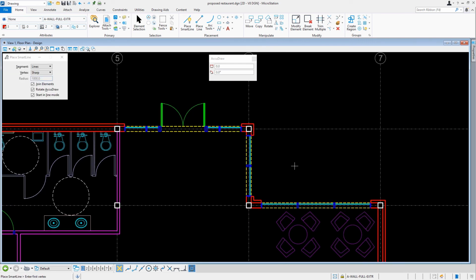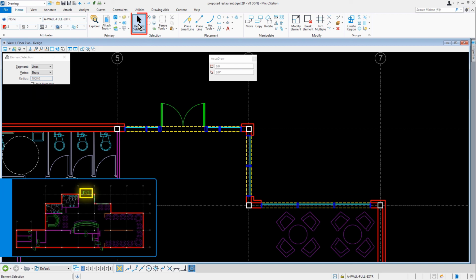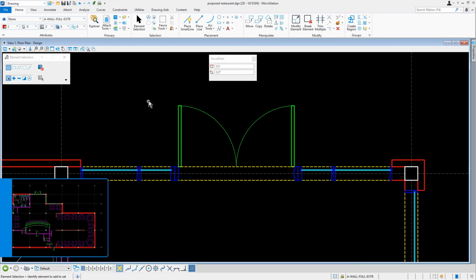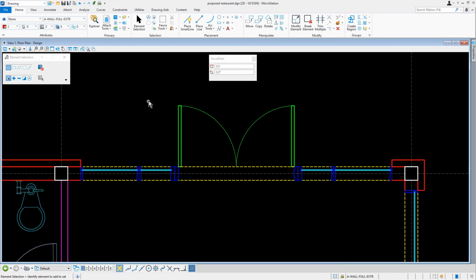So, when we are finished cleaning up the line work for the walls, we can then make the element selection tool active. Next, let's hover the cursor over the double door at the entrance, making the tooltip appear. Here, you can see the specific element type nearest the cursor, in this case, a cell, as well as the name of the cell, and the level the element is on.